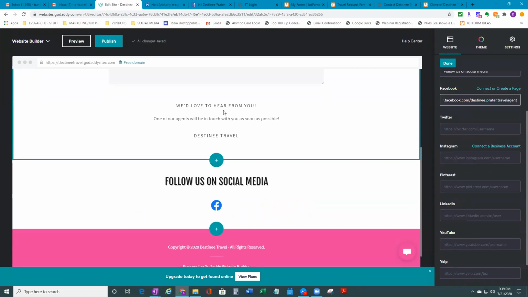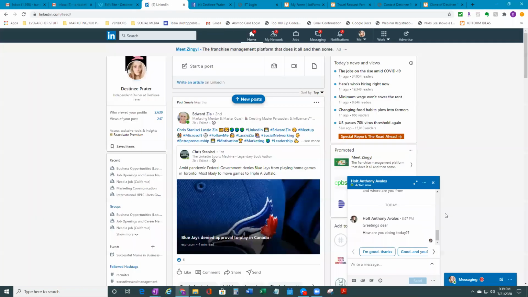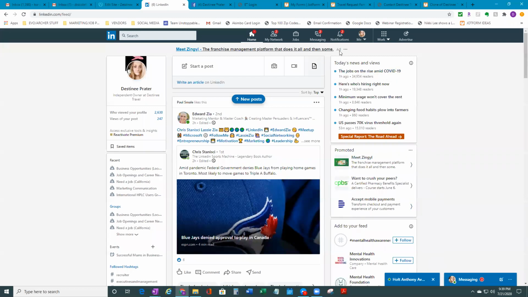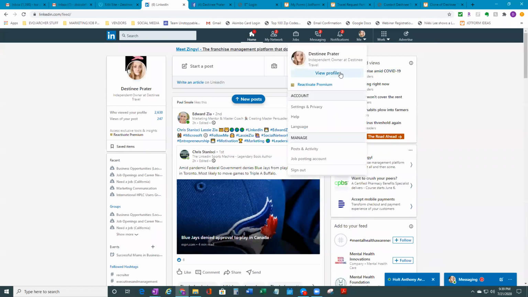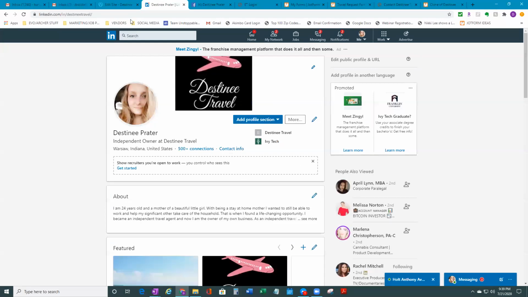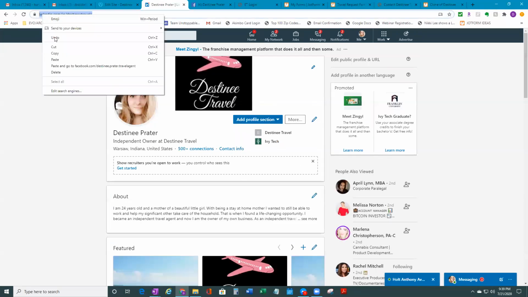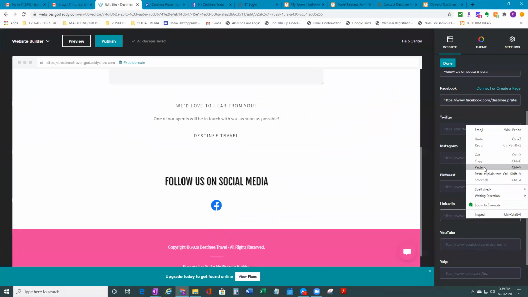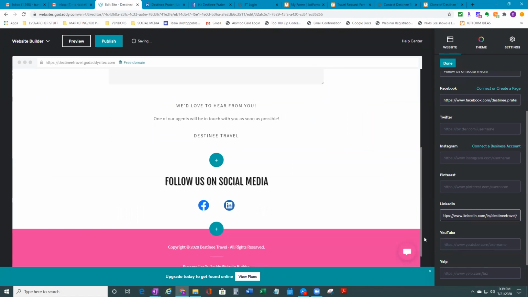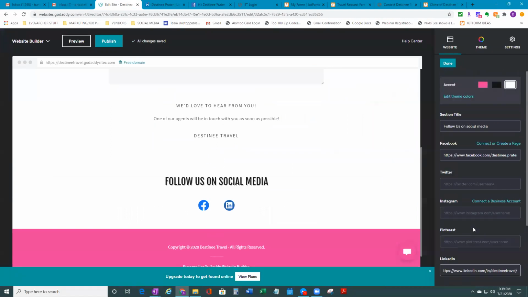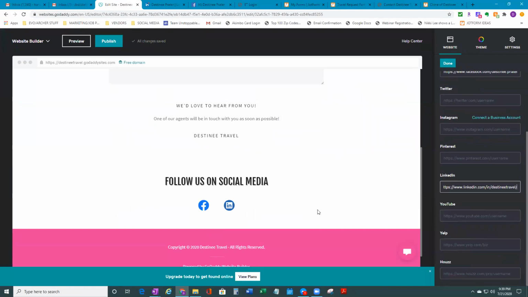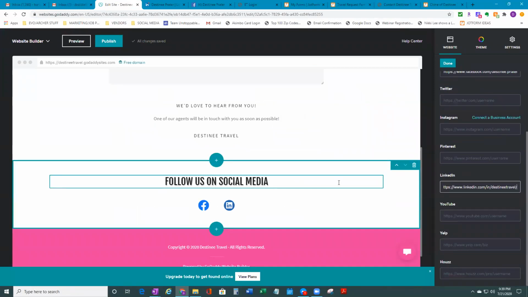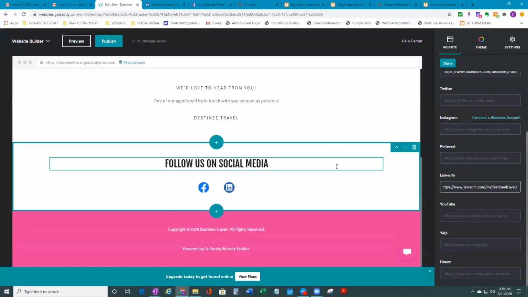Same thing with like LinkedIn. If I wanted to connect my LinkedIn account, I would just go to my profile. You have to go to your profile, or else when you copy the link, it's not going to send them to your profile. Paste it right there in the LinkedIn box. There's LinkedIn, and then same for YouTube, Twitter, whatever you guys use. I use Instagram, Twitter, Facebook, YouTube, all that. So you can just put whatever you want in there.